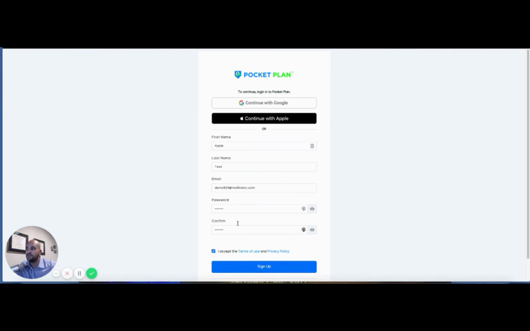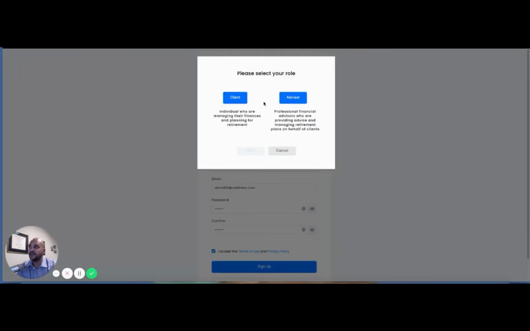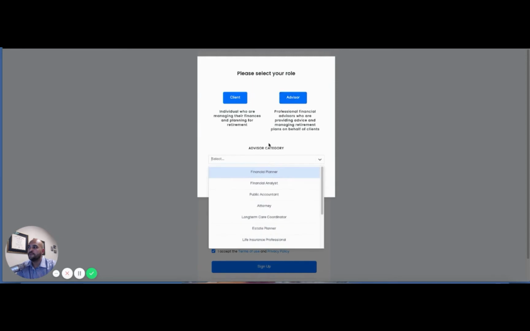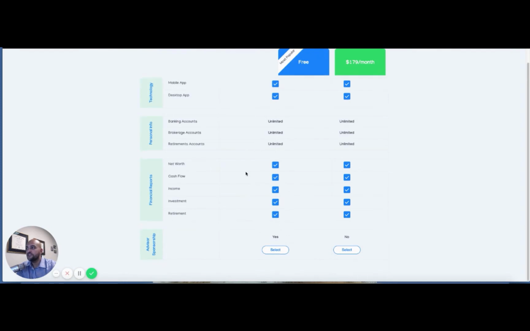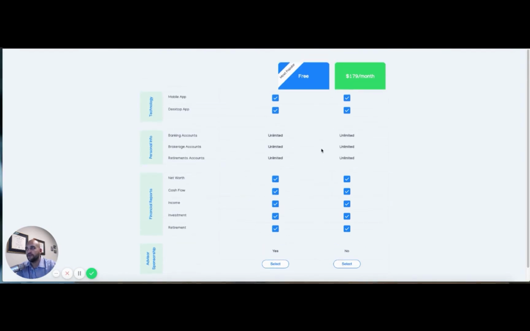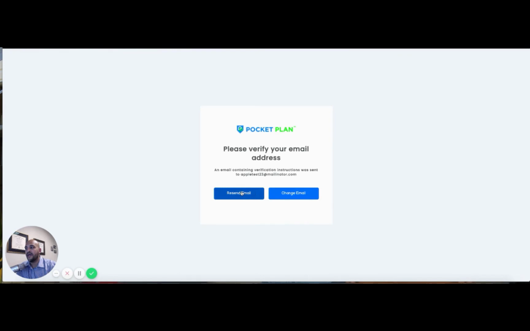So once you put in your information here, what you'll want to do is log in. And so if you are just registering, you're going to have to select which role you want. Oops, sorry, I need to choose a client here. And then you'll need to choose which program you want, whether you want the free version or the paid version. You have access to the full software for 1 week. But then if you want your data to automatically update, then you need to go ahead and choose the paid version.